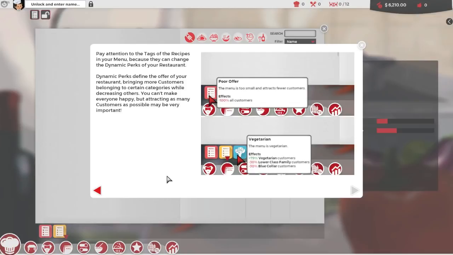The tag, is it talking about this? Okay. So lower class families don't like vegetarian meals. Blue collar families don't like vegetarian meals. Sounds about right. Dynamic perks define the offer of your restaurant. Bringing more customers belonging to certain categories while decreasing others, you can't make everyone happy. But attracting as many customers as possible may be very important.